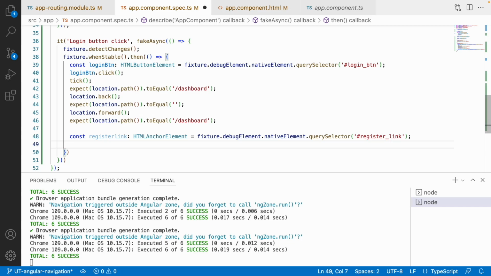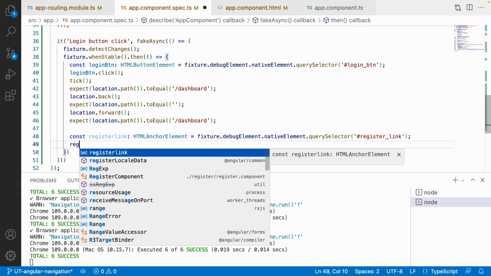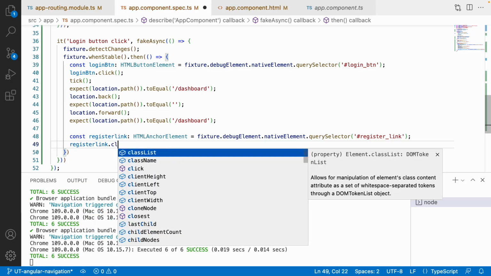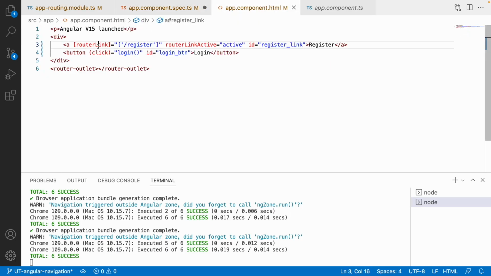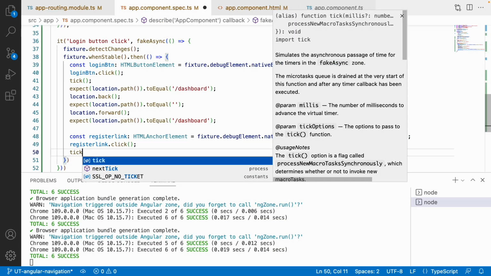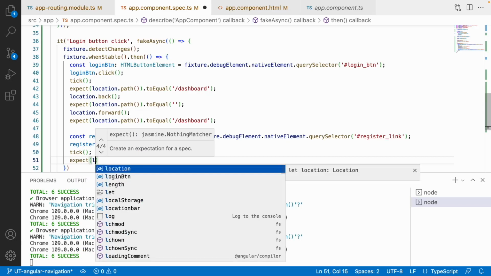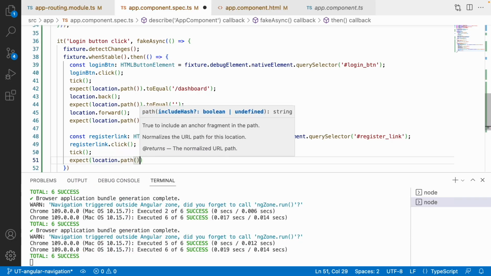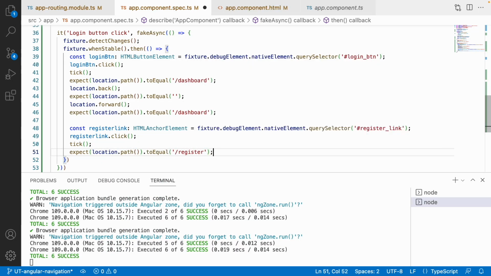Now on clicking on this particular link, I have to navigate the user to the register page. registerLink.click event, and after this click event there is an asynchronous call. Why? Because we are using RouterLink. RouterLink will also work like a router.navigate. That is the reason I am using a tick event here. And now let me expect my location.path to be equal to my register path, '/register', and let me give a semicolon. Save this. Now everything is passed.